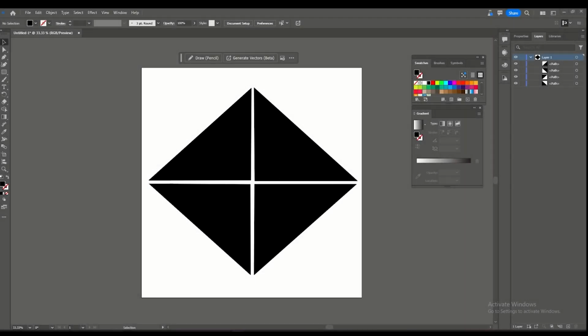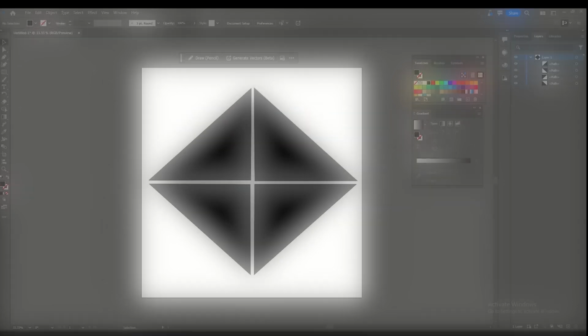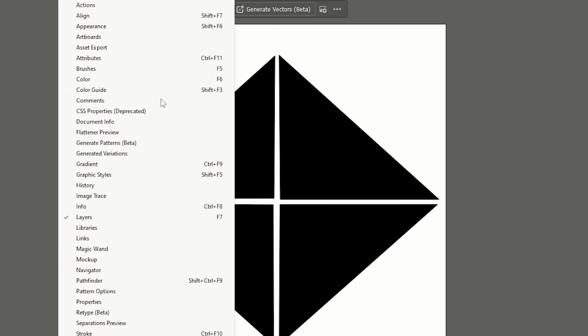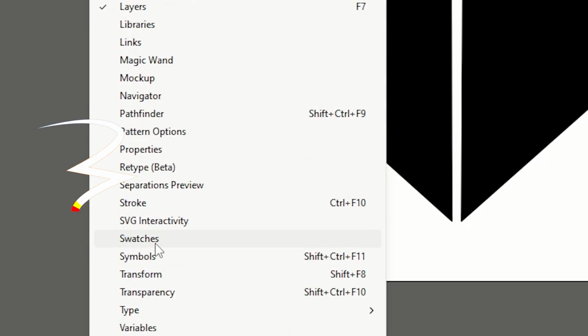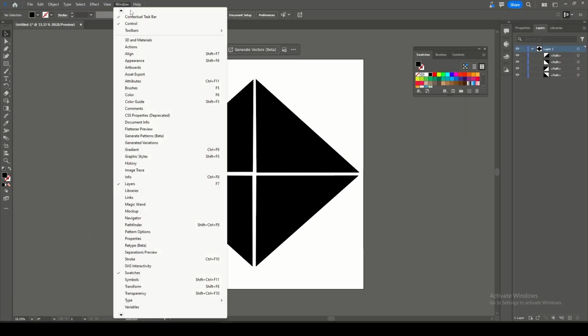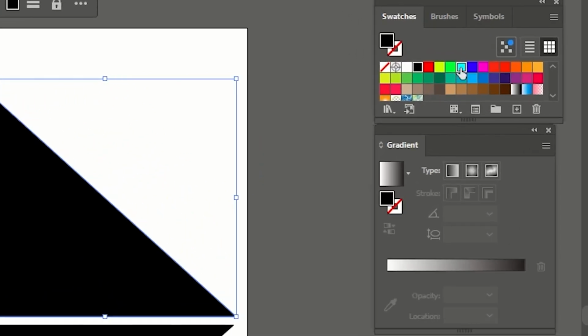Create gradient color. This feature will allow you to generate gradient color by only selecting the solid colors. How to use. To work on gradient color, you need two panels, Swatches and Gradient. So you can go to Window and select Swatches and Gradient. So you can select the color according to your requirements. Let's select Gradient from Window. So here we have our panel and the shape. So let's press Ctrl to select multiple colors.